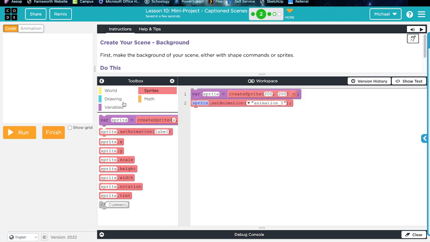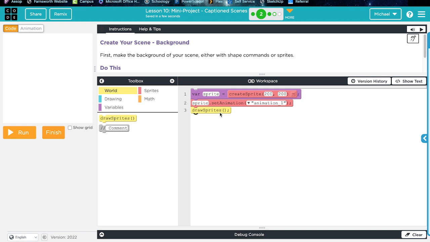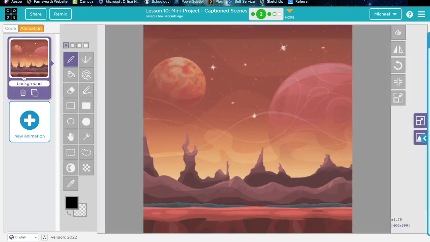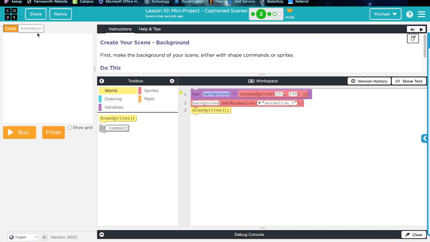All right, so for a sprite, we need 3 lines of code. We need to declare the variable and make sure it's holding a sprite. Then we need to set the animation, and we have to then finally draw the sprite. All right, now it's a good idea to always name your sprites something that makes sense, and since this is going to be a background, I'm going to name it background. Now you'll notice that this name here and the name here are the same. That's just convenient, all right?